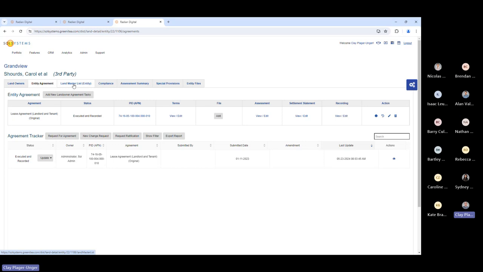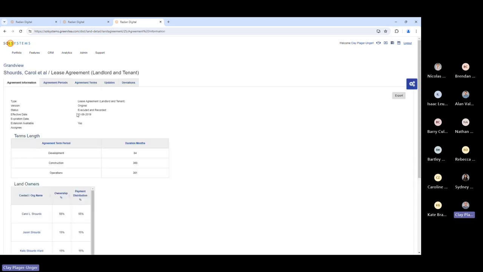Before we move on, you can also gain some additional insight to the details of this agreement by opening up View Edit Terms. And so we can see when the effective date is. We can also see the duration of the agreement term periods. So this is development, construction, and operations. These term periods are used to schedule the payments.